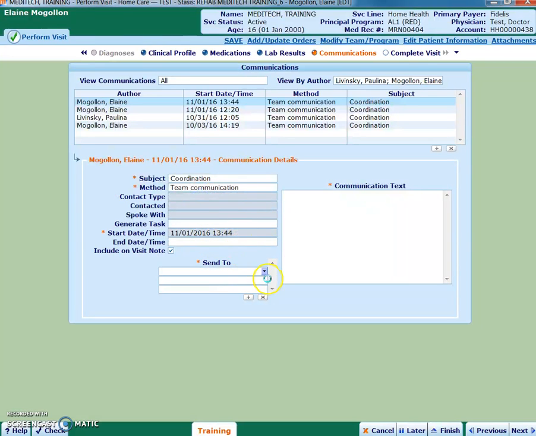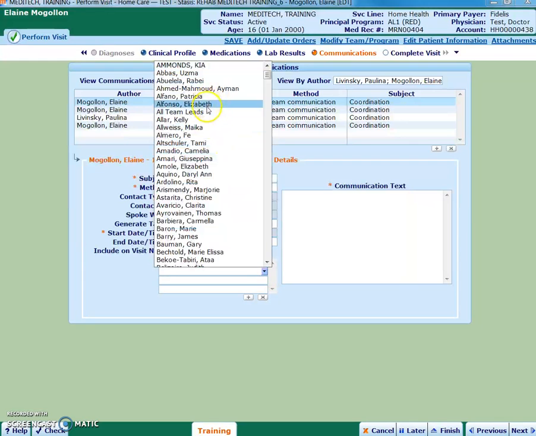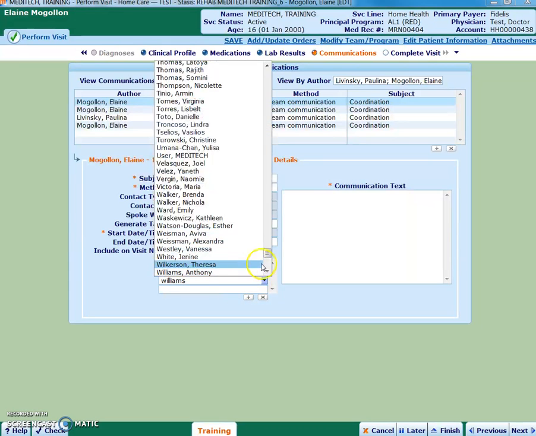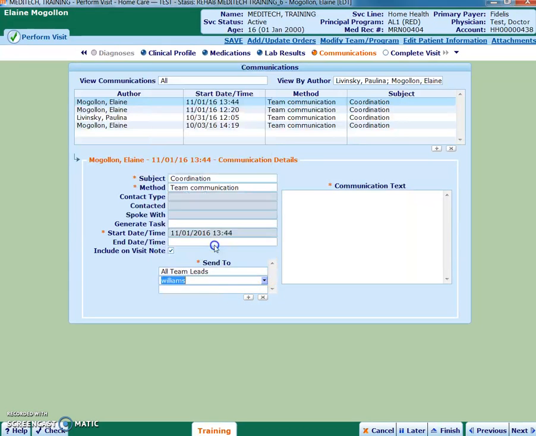Send to, you could go to all team leads. Now, team leads is just your clinical leads: your lead PT, OT, speech, nurse, social worker. It's not going to the supervisor. If you wanted to put your supervisor in to be aware of whatever issue is going on, you'll have to add your supervisor in individually.